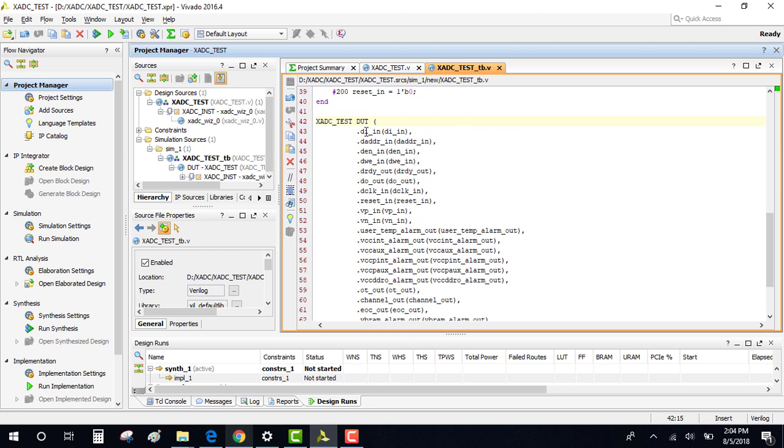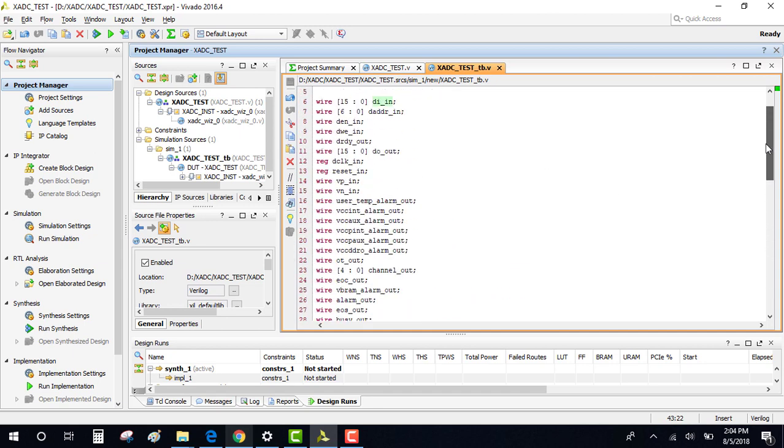So I just use a dot before every port here and use the commas and just connect this signal to the internal signal. If I just double click on that, I can show you here, this is basically the internal signal. Okay, that is basically a 16-bit internal signal.